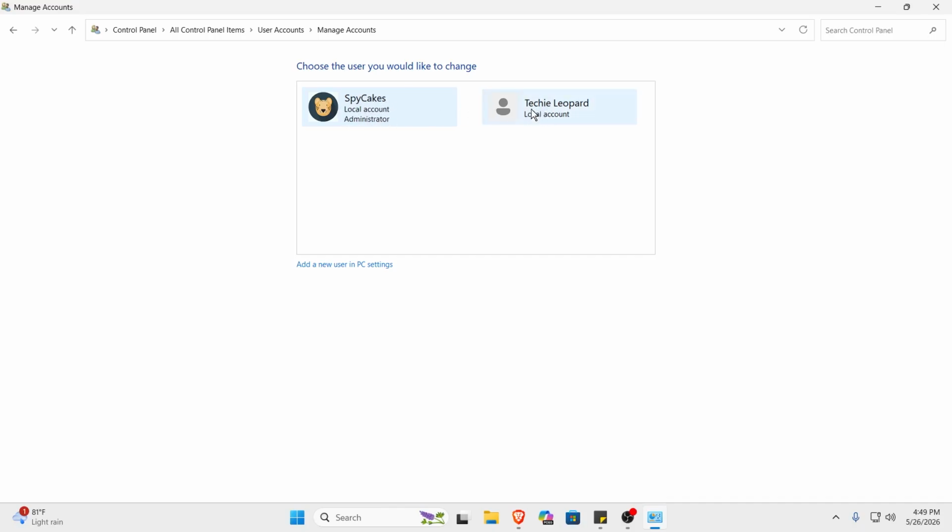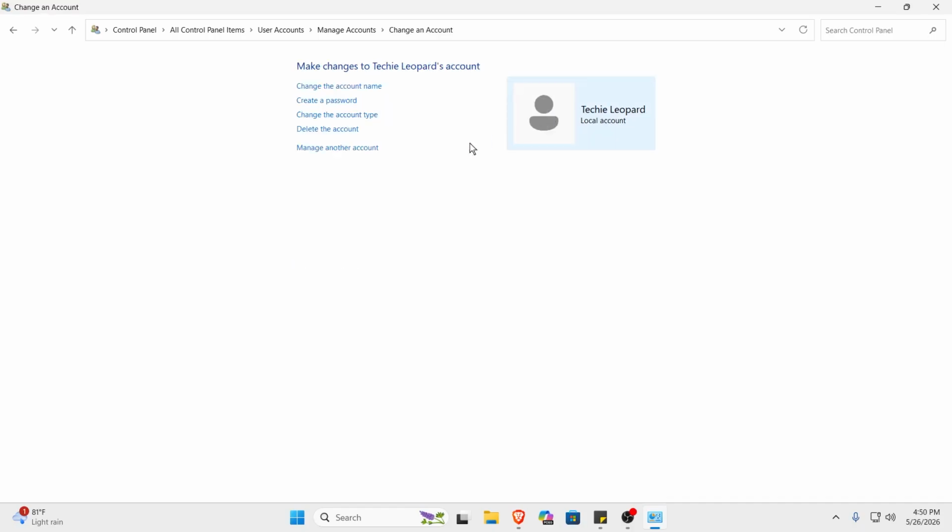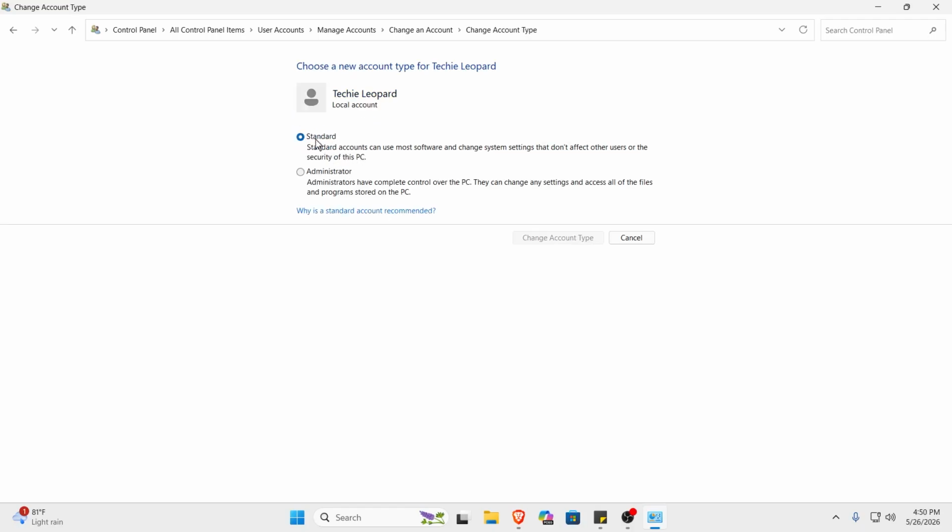So now to make my Decalipert account, which is my account, administrator, I'll need to just click on it. And then I'll just need to click on Change account type. So just click on this. As you can see, it says Standard. I need to set Administrator.